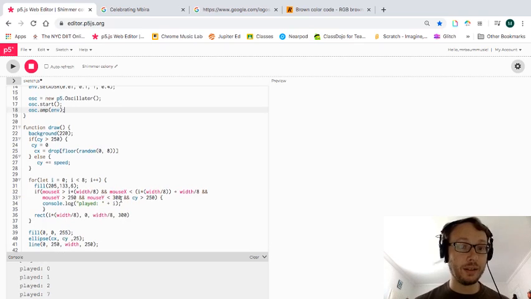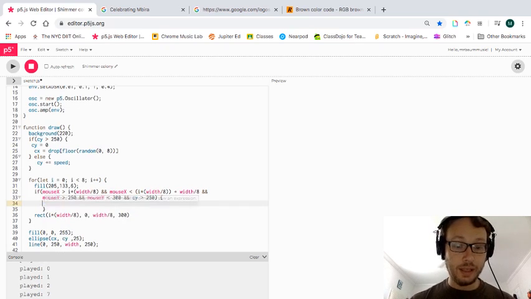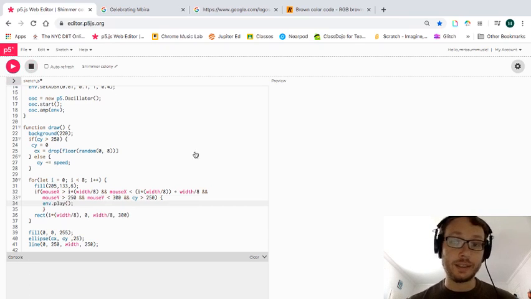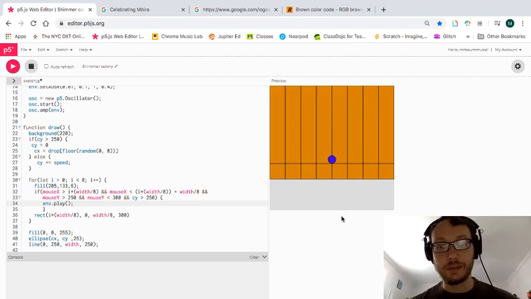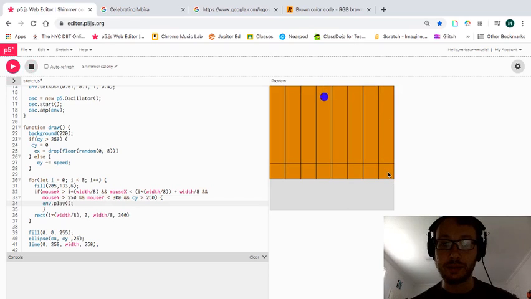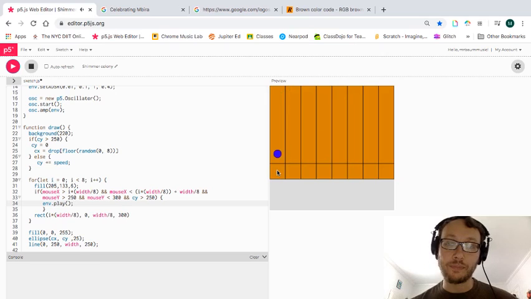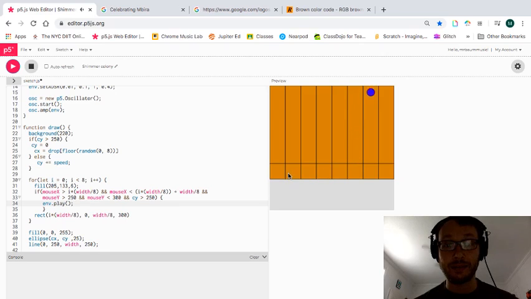Okay, so now I'm going to get rid of this console.log, and I'm going to do env.play. Right, so let's see. So it starts off in the middle there. So here we go. I do it in the right. There we go. Okay, so seemingly it works, but now you might notice what's happening here.